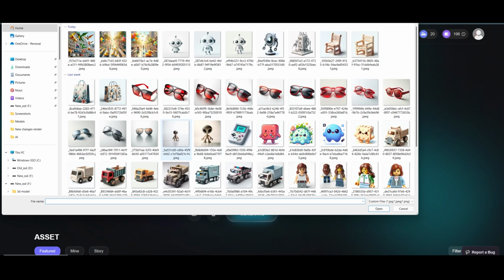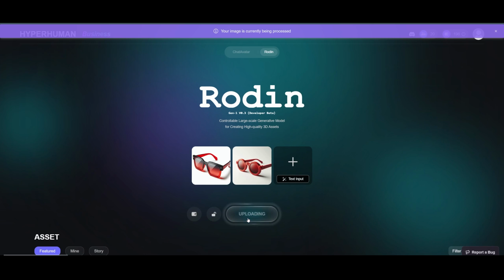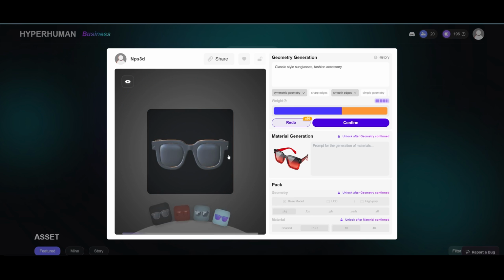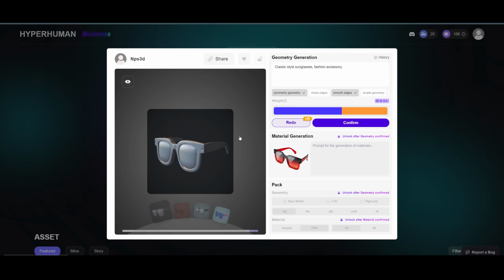Let's click on this plus icon and let's try to generate the glasses. I'll use this one and click open and let's see. Let's go to the generate, and you can see this is the model, but here you will notice some weird stuff going on. So this might be fixed if we use this hyper one.